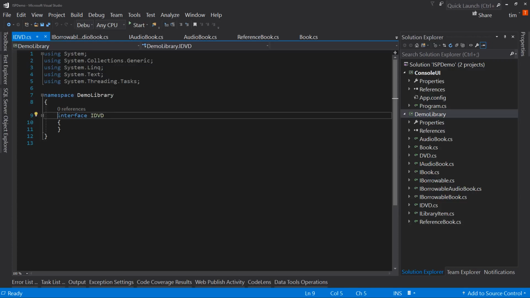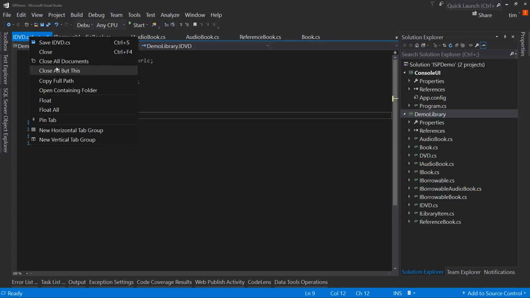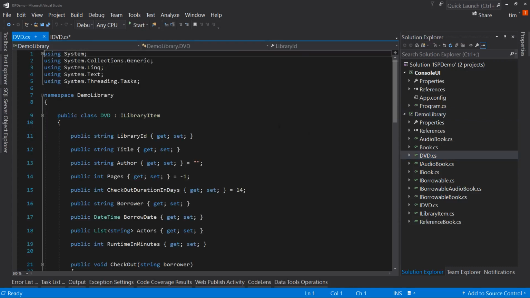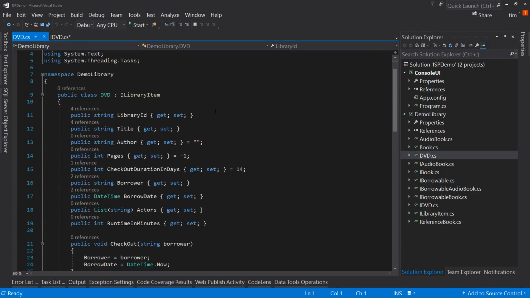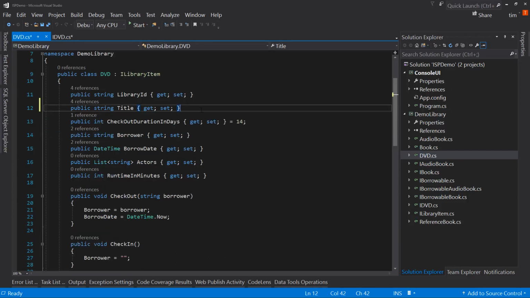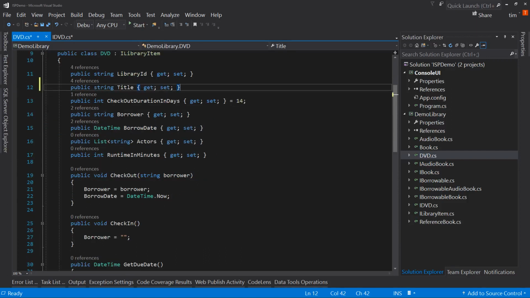So let's make this public. And next, let's find out what's different about a DVD. So let's start with it has no author or pages, so let's get rid of those. It does have a list of actors, and also there's this runtime in minutes.